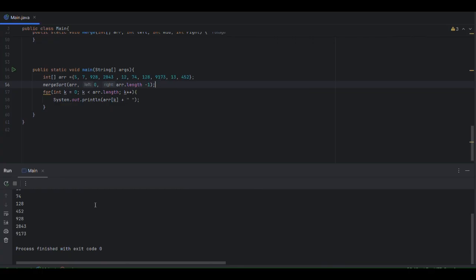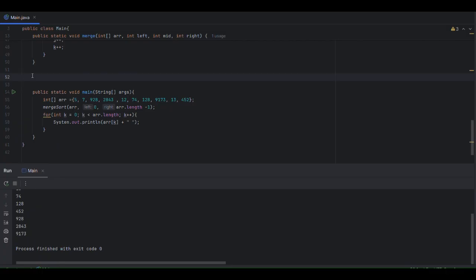To summarize, MergeSort uses a divide and conquer strategy to split the array into smaller subarrays and sorts each part. Then it merges them back together in sorted order. MergeSort is efficient with a time complexity of O of n log n, which I'm just going to type here. Right? So it has a time complexity, which makes it a great choice for large data sets.